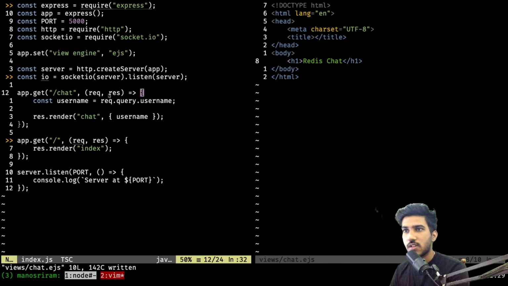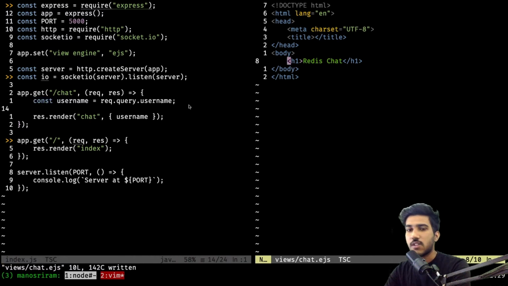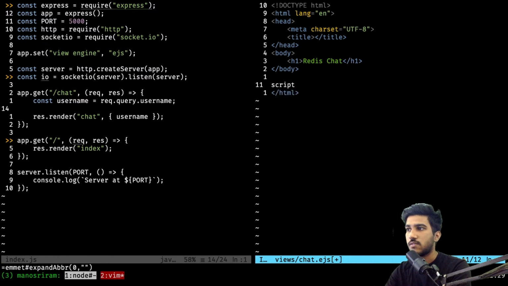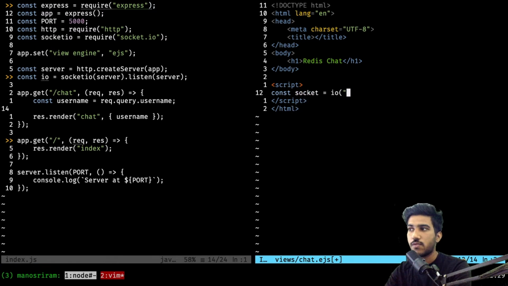One thing I want to do is that now I have access to this io variable. Whenever a user joins the chat, I want to send an event which says this user has joined. Before that, we have to set up sockets in chat.ejs. To do that, we can write a script tag here which will connect to the socket. Let's say socket equals io of http://localhost, and our server is running at 5000, so we'll say 5000.